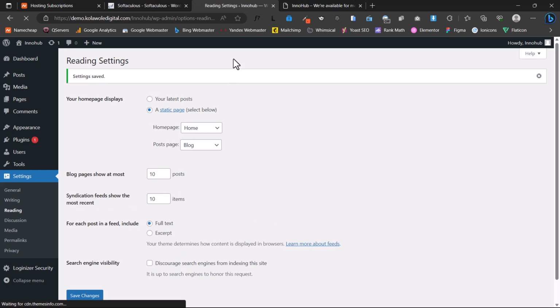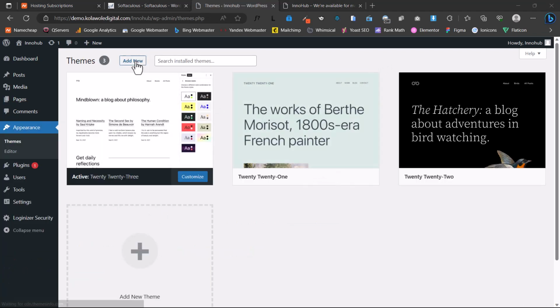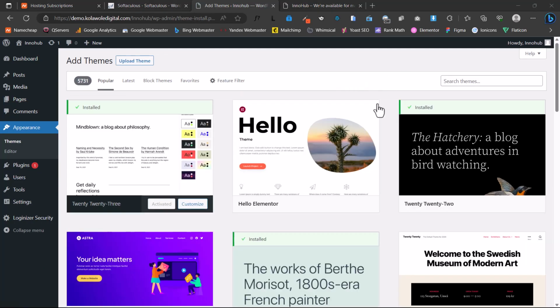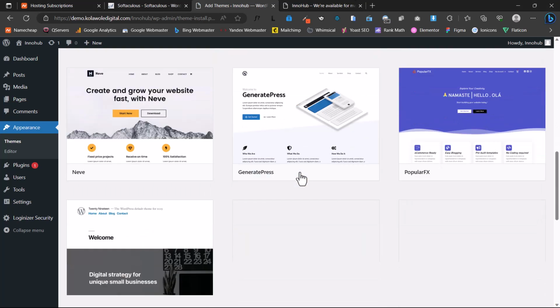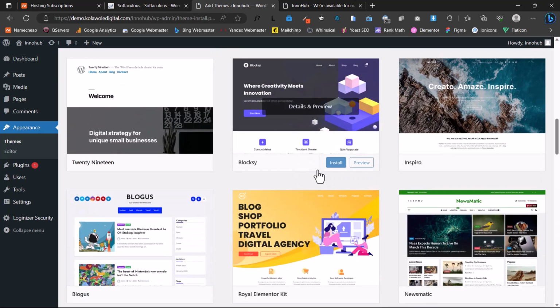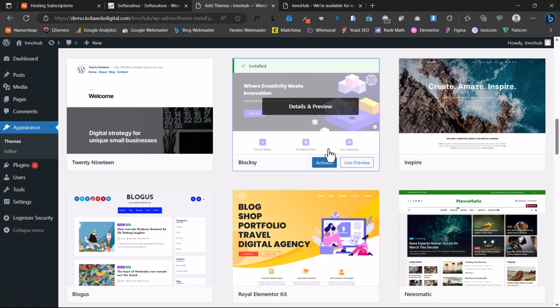The next thing we need to do is install a WordPress theme by clicking on themes. Click add new. Let's search for a good template we can use for our website. Okay, let's use Blocksy. Click on install. It has successfully installed.